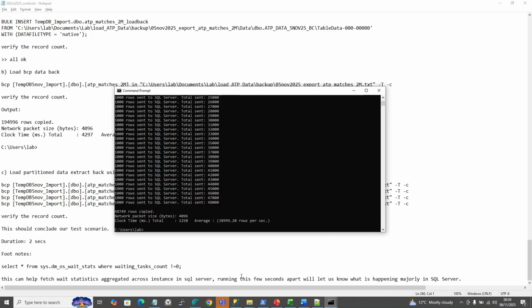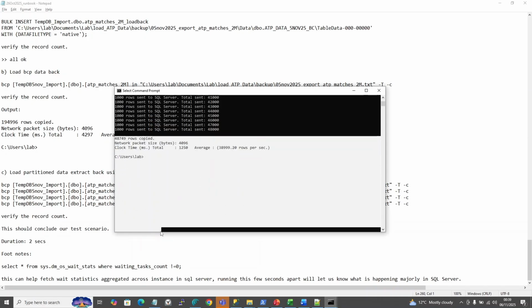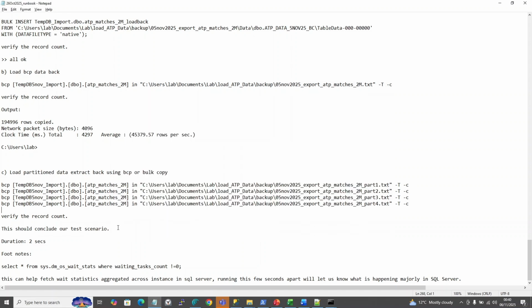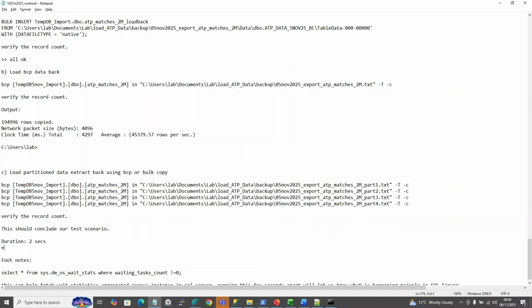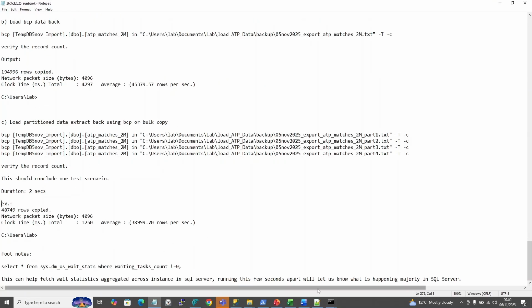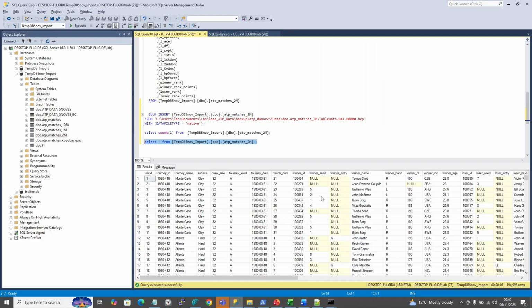But you can see here, for example, 40,000 rows per second, 45,000. Alright. You can run these queries to measure how this is performing.